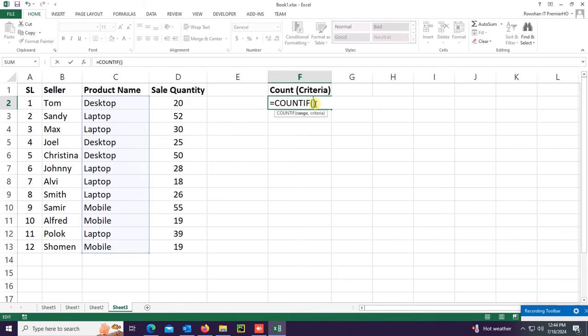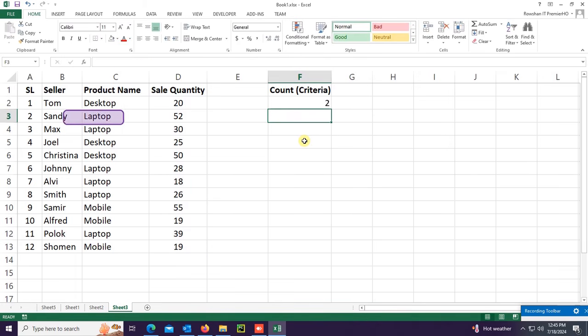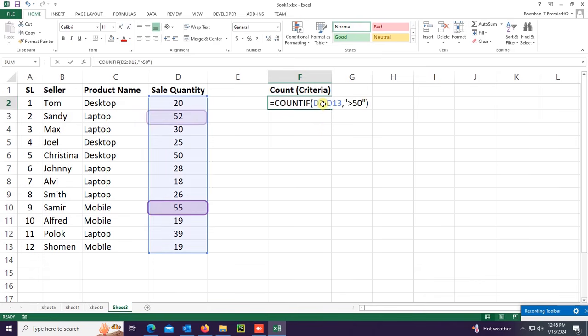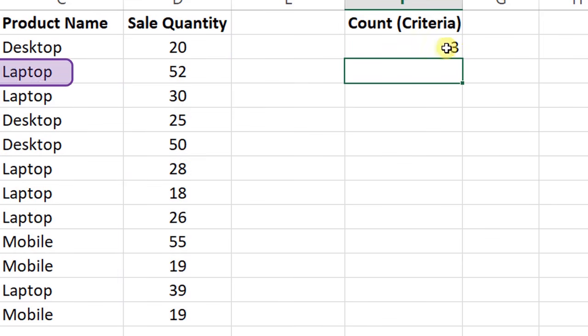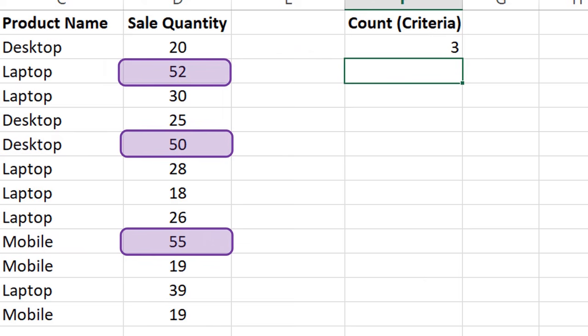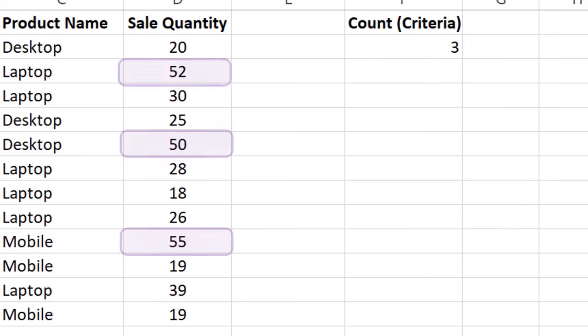Now a different column, D2 to D13. Criteria is greater than 50, in double quotation, greater than 50. There are two numbers, 52 and 55, in the range D2 to D13. If greater than or equal, then you can see there are three numbers, 52, 50 and 55, in the range D2 to D13.